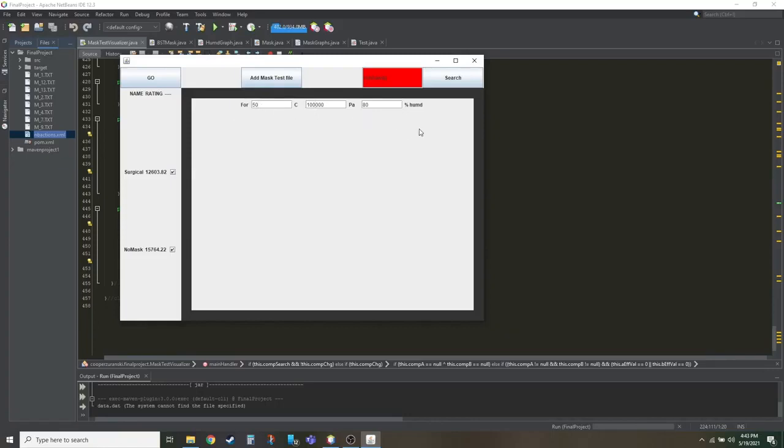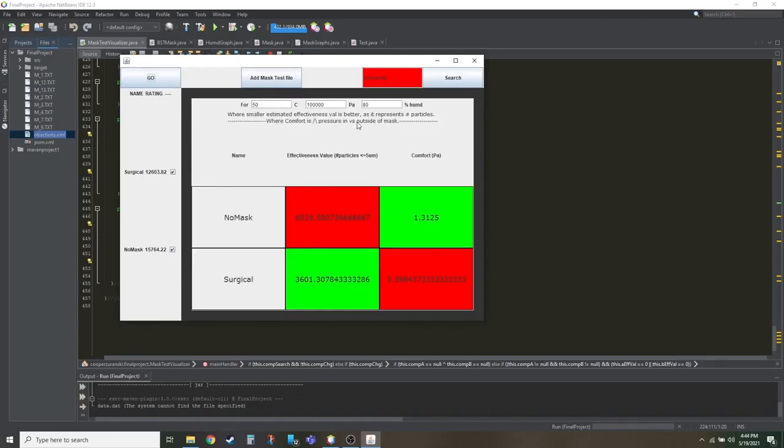So then I put in my arbitrary values to see, hey, what would it be like between these two masks? As you can see, I have the arbitrary value representing its effectiveness there, and to no surprise, the surgical mask is higher. Then you can see, just as one would expect, the comfort of no mask is better. There's a much smaller difference in pressure between the inside and the outside of the mask because, well, there really isn't one. And then you can see the two effectiveness values. It highlights which one is better between the two and different.